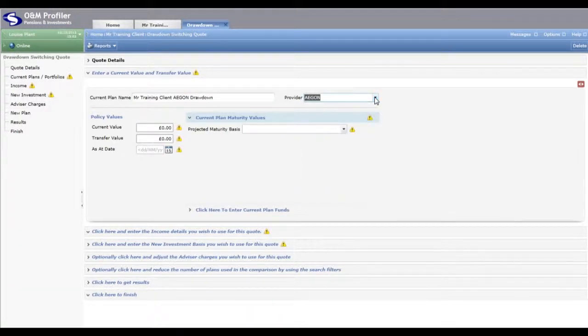Then select the projected maturity basis the existing provider has used. Monetary rate supplied is the most common option. You then have SMPI rates supplied. That's when they project forward at the mid-growth rate, bringing it back to today's prices taking account of inflation. And estimated by the system will allow you to input an annual management charge, which will give you an estimate of the projection figure.